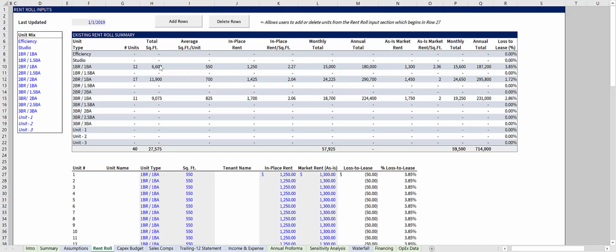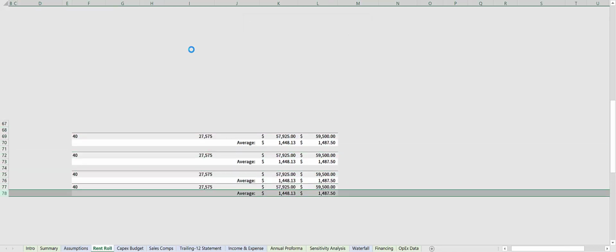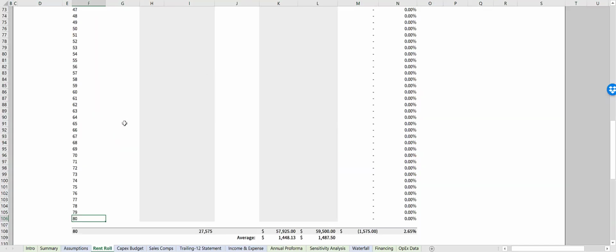The Rent Roll tab allows you to change the number of units with the click of a button. To add units, click the Add Rows button and type the number of units you'd like to add, and the same goes for removing units. So let's test this out. The model starts with 40 units inputted, so let's say we want to add another 40 units. We have an 80 unit acquisition deal we want to model, so we would click Add Rows, we would type 40, press Enter, and the model expands down to a total of 80 units.